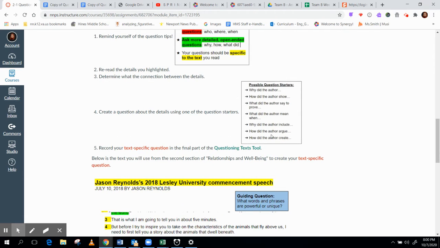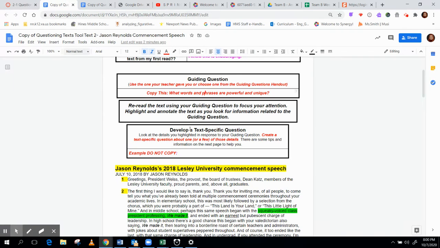So here are some starters. Why did the author? How did the author show? What did the author say to prove? What did the author mean when? Why did the author include? How did the author argue? And how did the author create? So I want to use why did the author. So on my sheet, I'm going to start with why did the author.